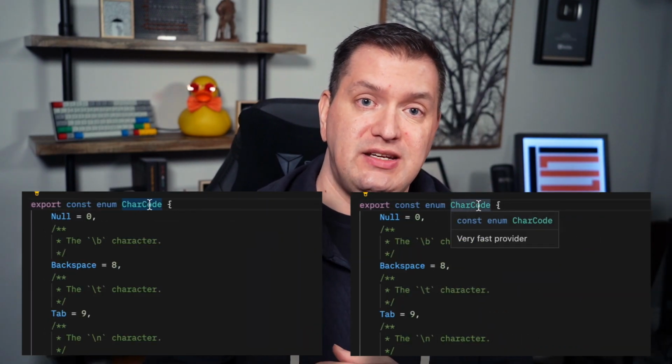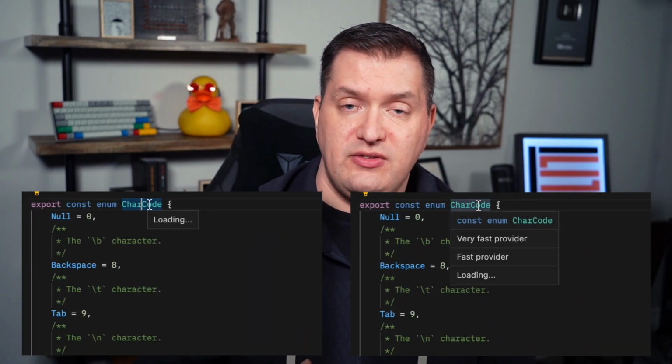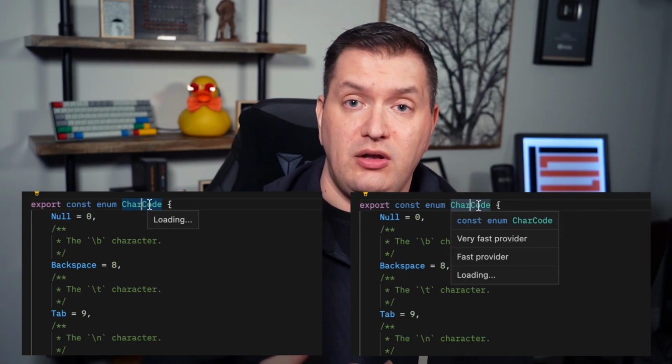When you have multiple hover providers for suggestions, the hover will now show up as soon as one of the providers returns a result, and then add any additional results when they return. Previously, the hover could take a while because it would wait for all of them to return before rendering.